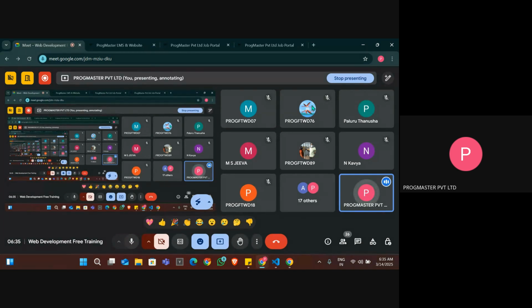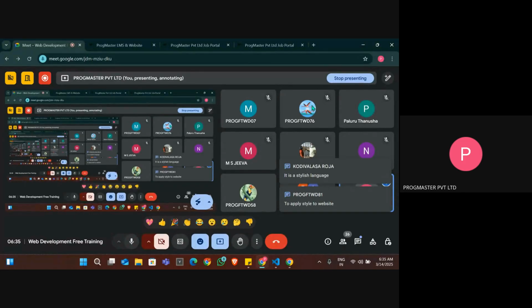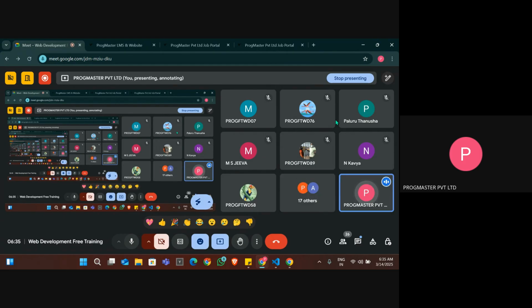You can text or unmute yourself. I appreciate you. I think Deepti or Deepa, I don't remember her name exactly, but the only person who unmuted and gave an answer for 5 days. Great. Used to style an HTML document. Yes, Komala. To design or to decorate the HTML document. This is a style language. Apply styles to a website. Exactly. So this is a language which is used to decorate the website.